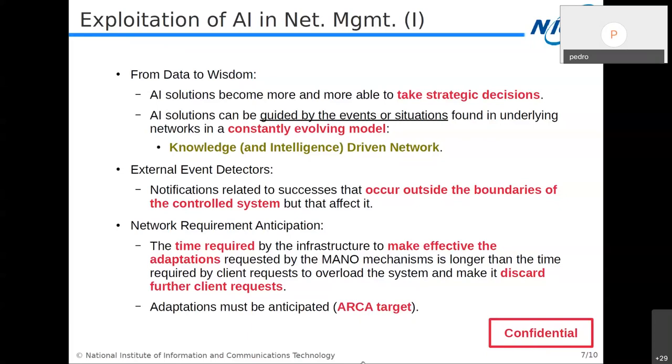We are also introducing in the draft the achievement of this target, the wisdom, by executing the four AI processes I mentioned before. We exploit all the information stored in the knowledge base in order to achieve a system that is more wise. So that will be the key of this exploitation part. Next slide, please. That will be the last slide.